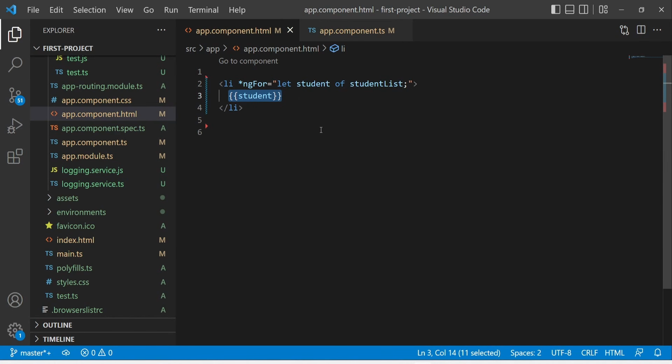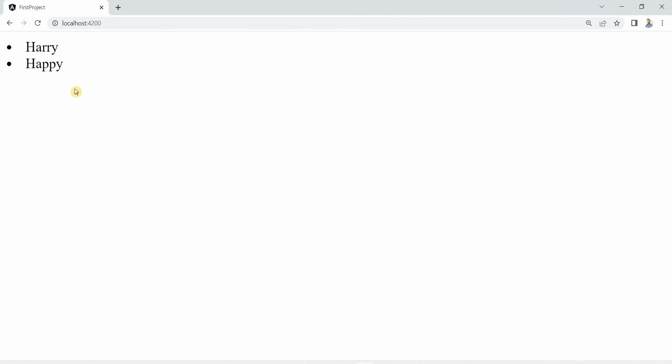Now let's see the output of this in the browser. See, here we have the list of students here. So this is the use and the short story of ngFor directive.